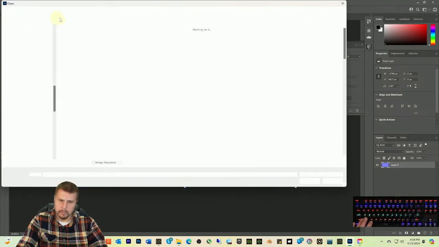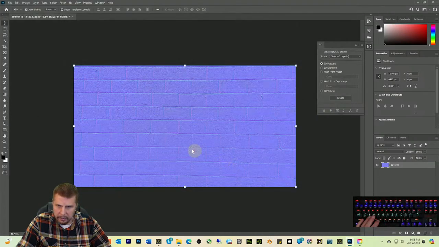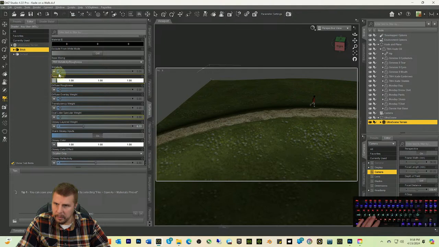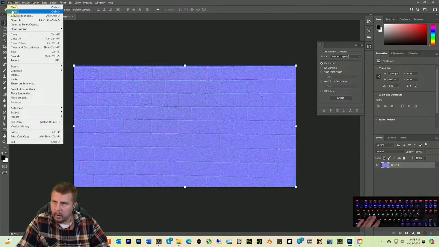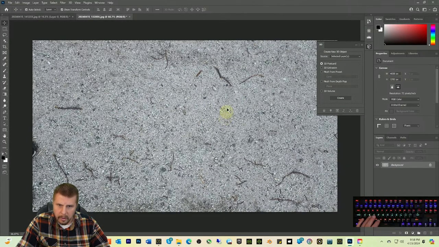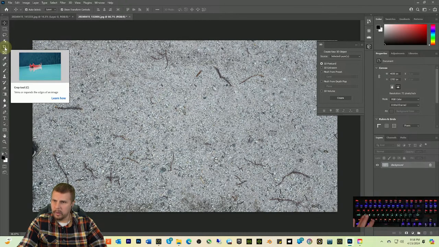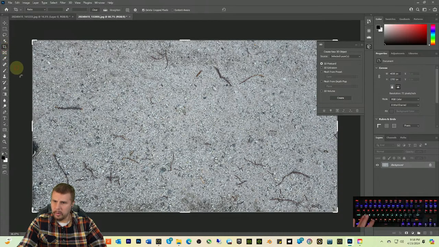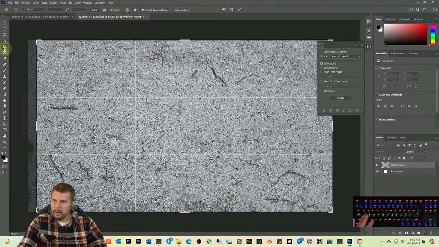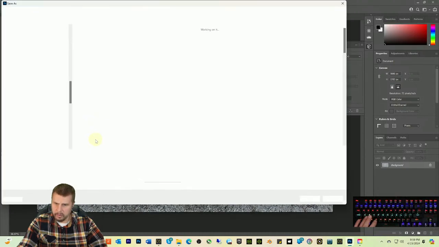File, open. Okay, this is 132809. I have to double check. My brain is like a sieve. 805. Good, I'm glad I checked. File, open. 132805. All right, and there's my foot. So I've got to crop this, crop my foot out of it. Image, crop. Okay, we're going to save this. File, save as, PNG.